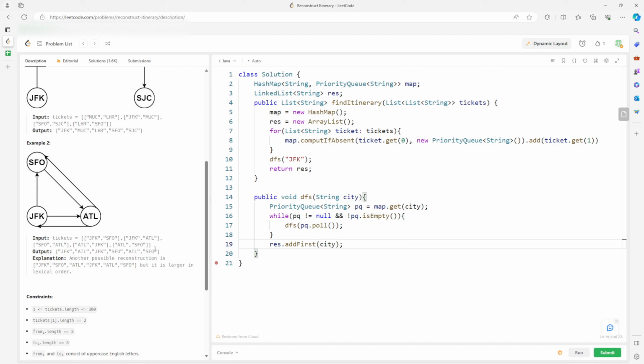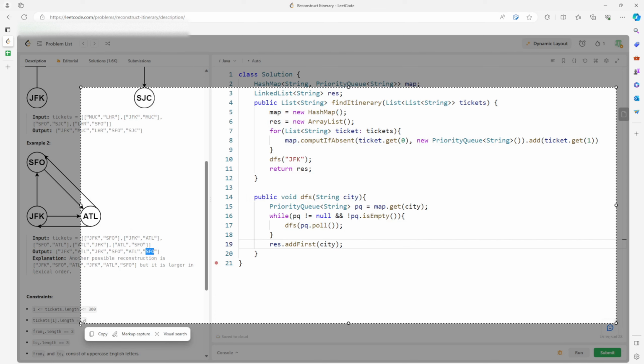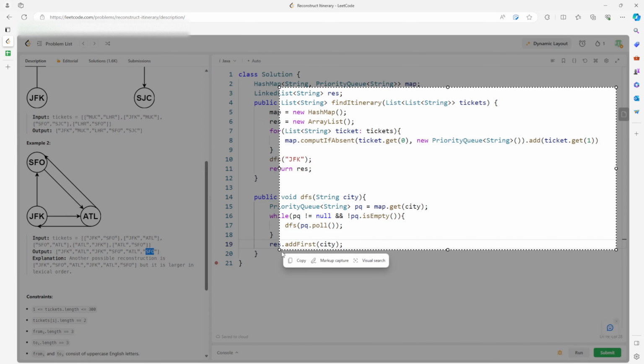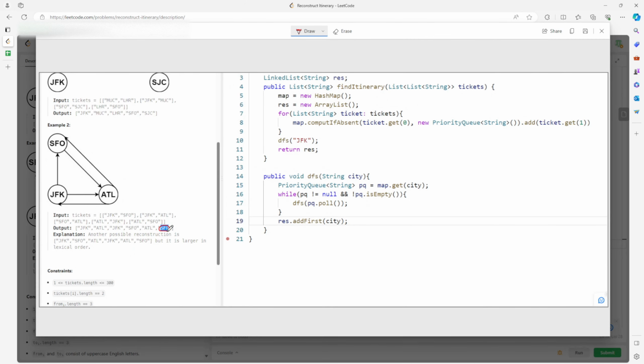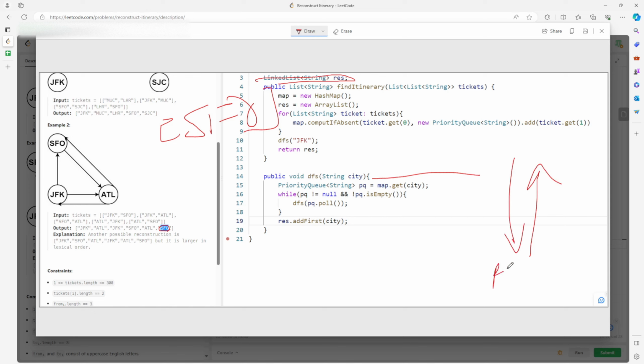This is because the last city you traverse is SFO, right? But your linked list of results is still empty, right? So you add the SFO into the list, right? And then you recursively go back. So this is a recursion, right? So you want to go all the way up when you go all the way down, right? So you know PQ is empty, right? So you break out of the value, then you go all the way up.